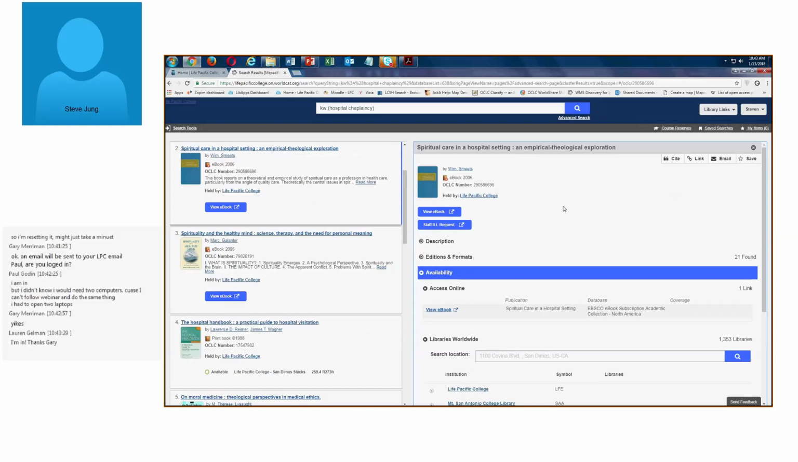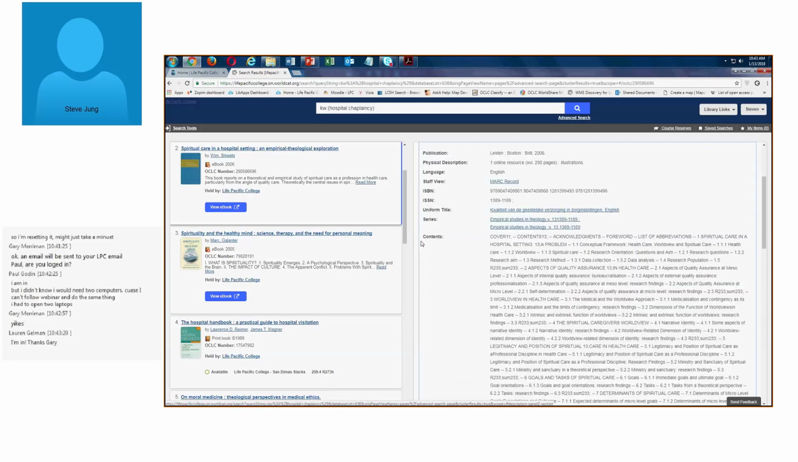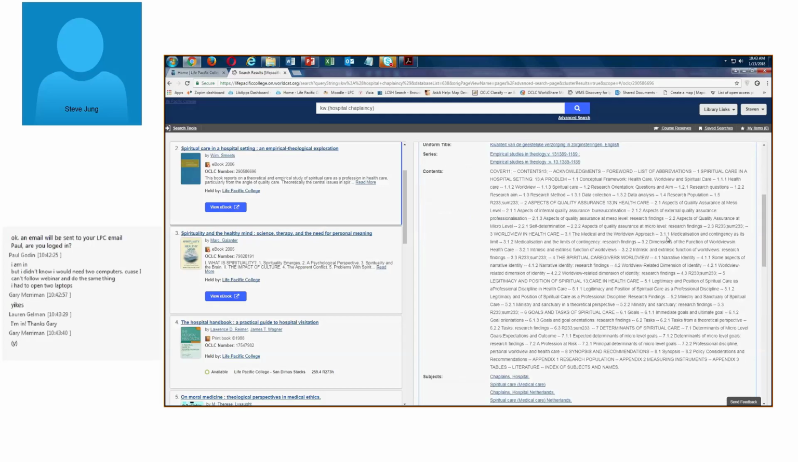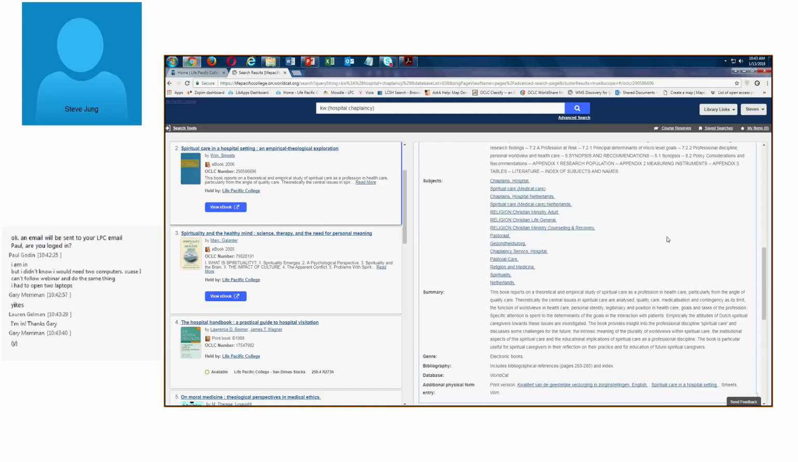So our goal on this materials page, that's what this is called when I've clicked on a title, is to click on the descriptions. This opens up, and the description tells me things about the book itself, chapter titles in some cases. But as I scroll down, I get to one spot where it says subjects. My keyword was hospital chaplaincy, but at the very top of my list it says the real subject heading is chaplains, hospital. Very similar, but they're actually using different terminology.